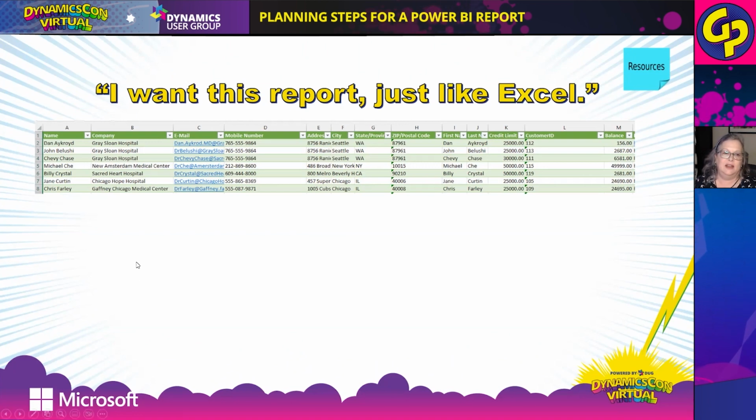Now, in this particular case, if someone hands you a report looking like this, it's obviously an Excel sheet. It's part of my fake data set. I have fake hospitals from TV shows, and I have the characters from Saturday Night Live who were on the show the longest. I make them doctors on the report, and I can see the balance of these doctors' accounts on here too. And they hand you this report and they say, I want a report just like this Excel report.